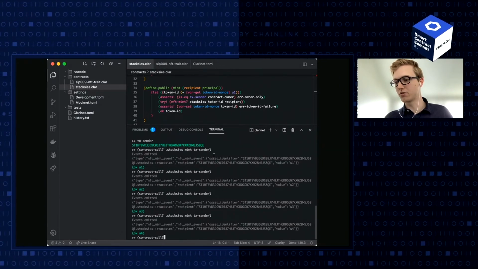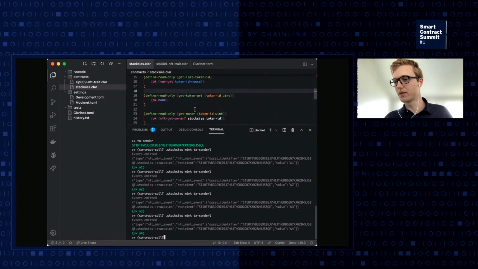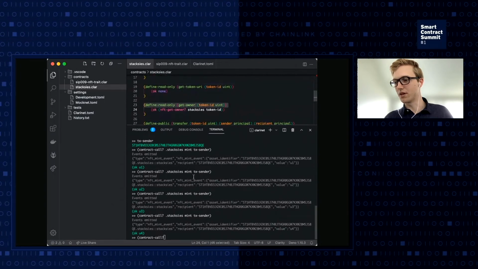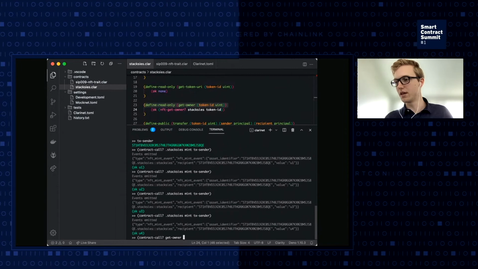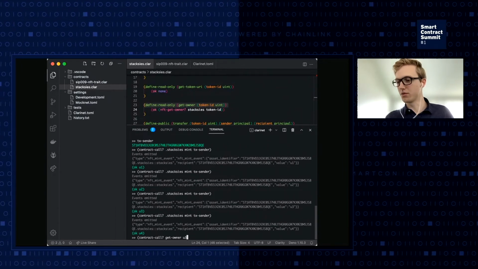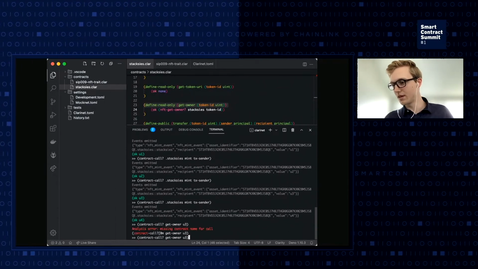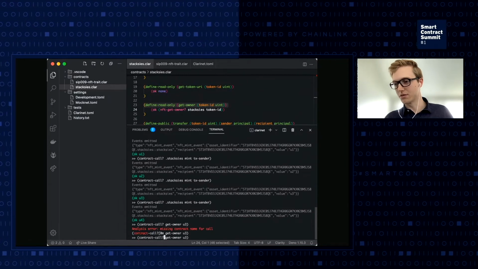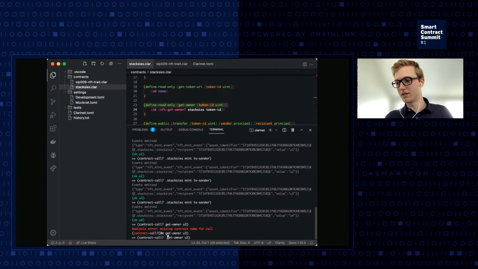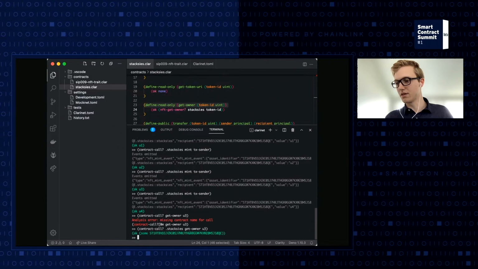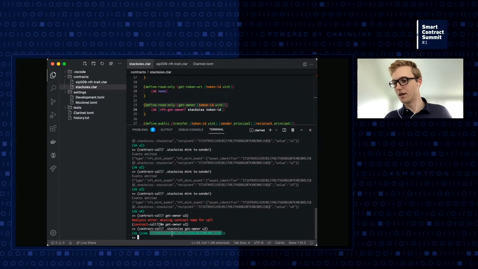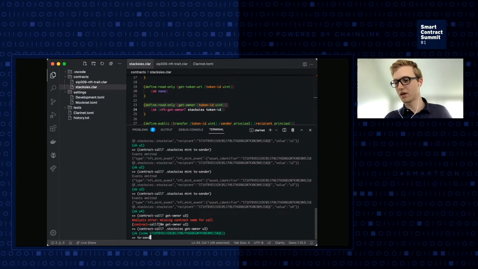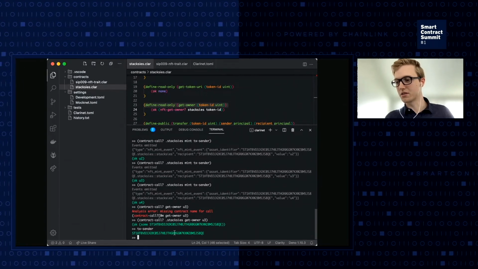And let's check contract call. I'm going to call the get owner function right here. Get owner, I pass in the token ID, for example, U3. And I should also pass in the contract name. That's Staxys right here, get owner U3, and yeah, you see that I get back the transaction sender.